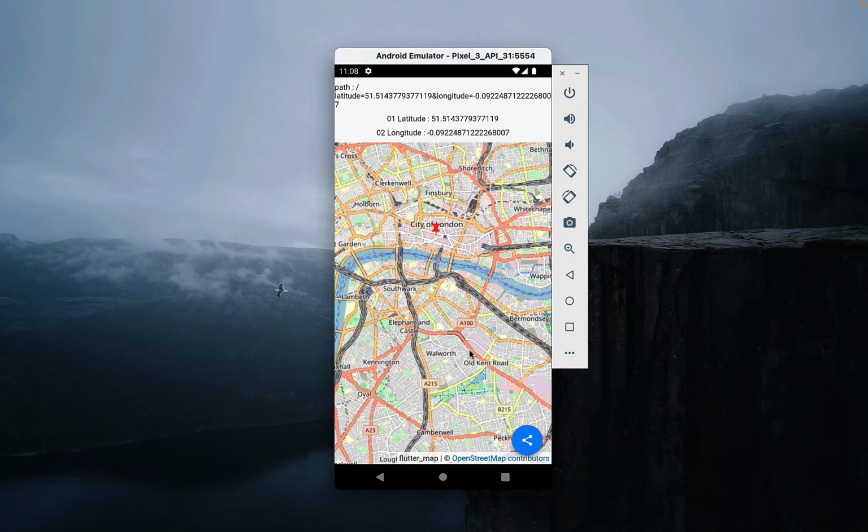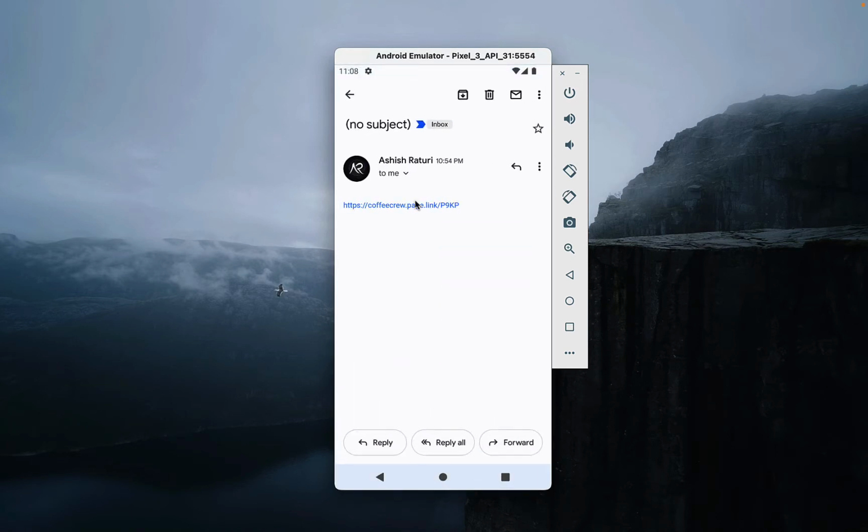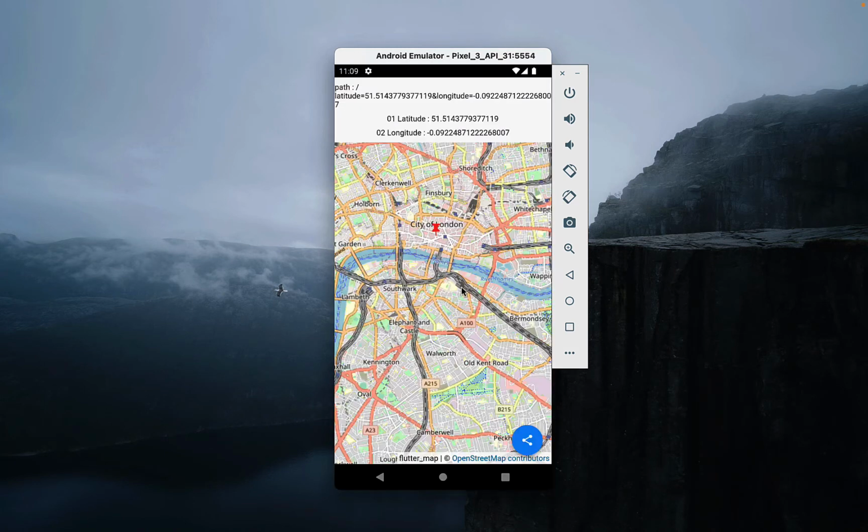So that's how dynamic link works. A user can share his location with the help of a link. When another user clicks on it, it will automatically redirect to that location, and it is multi-platform, so it will work for iOS and Android both.